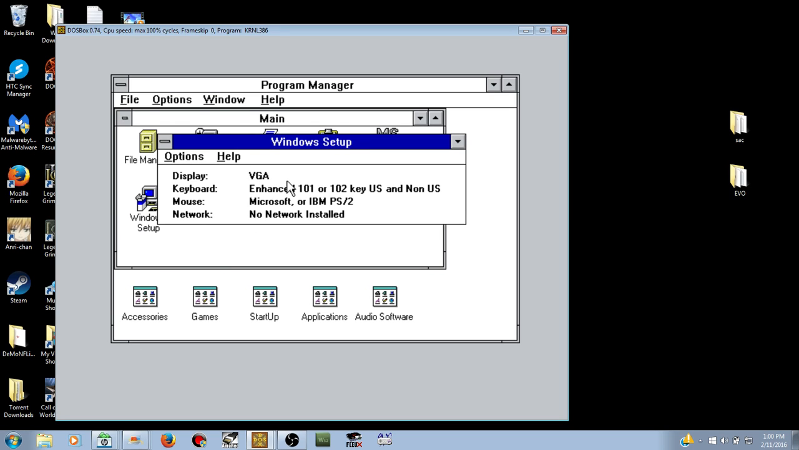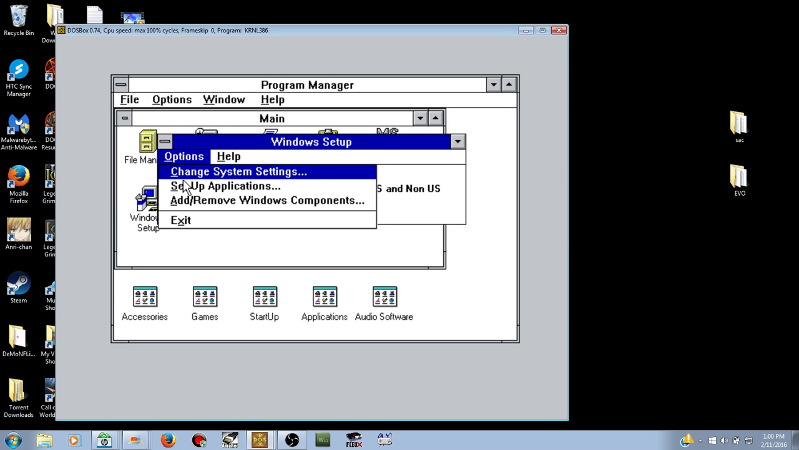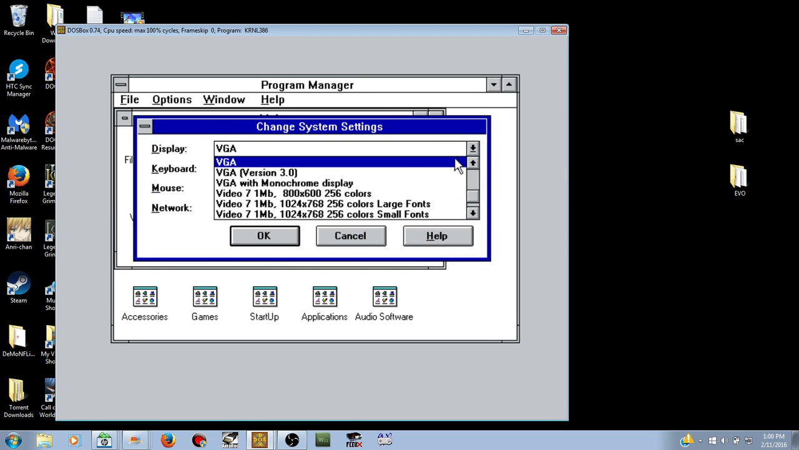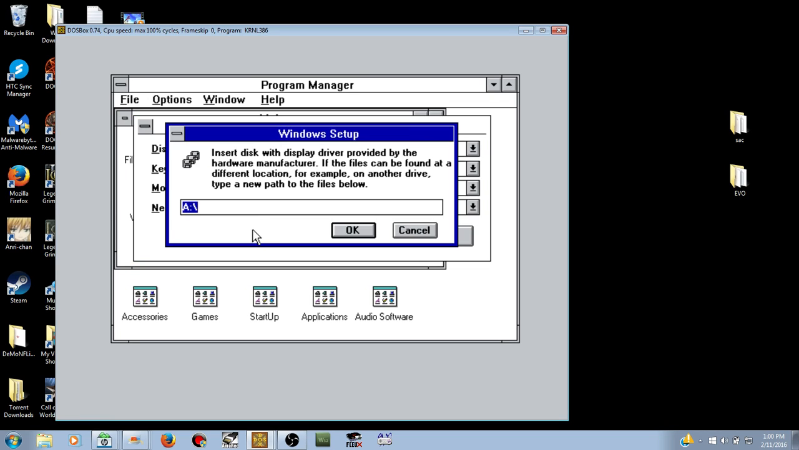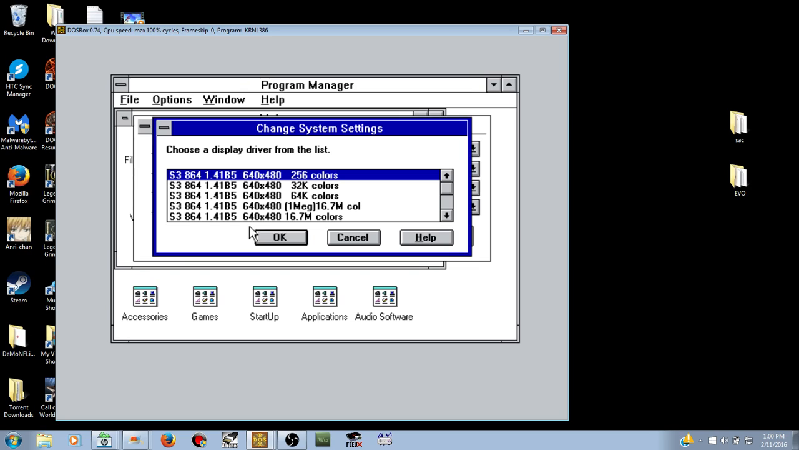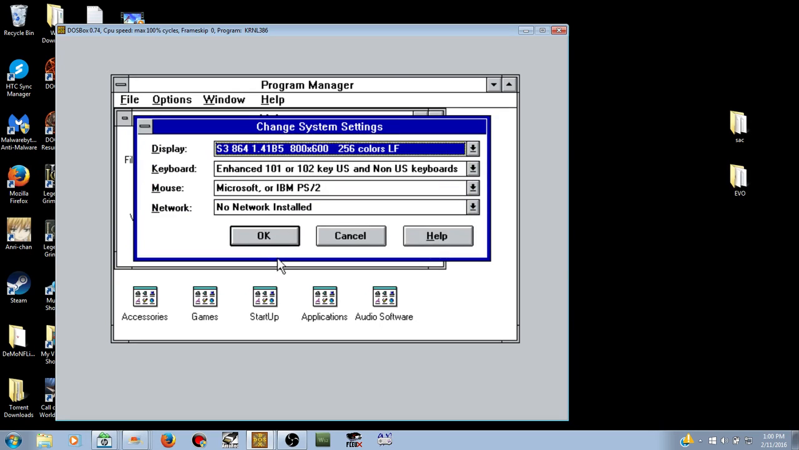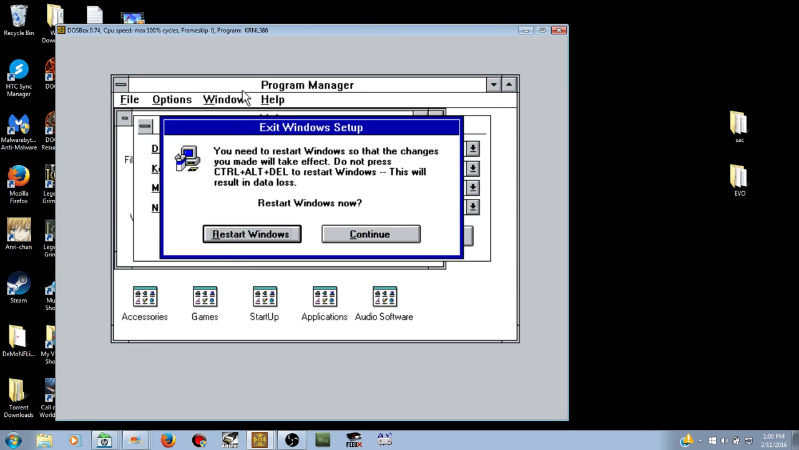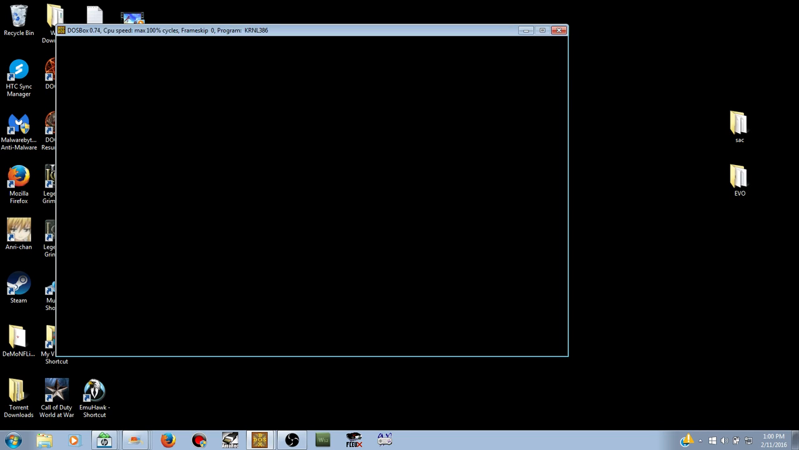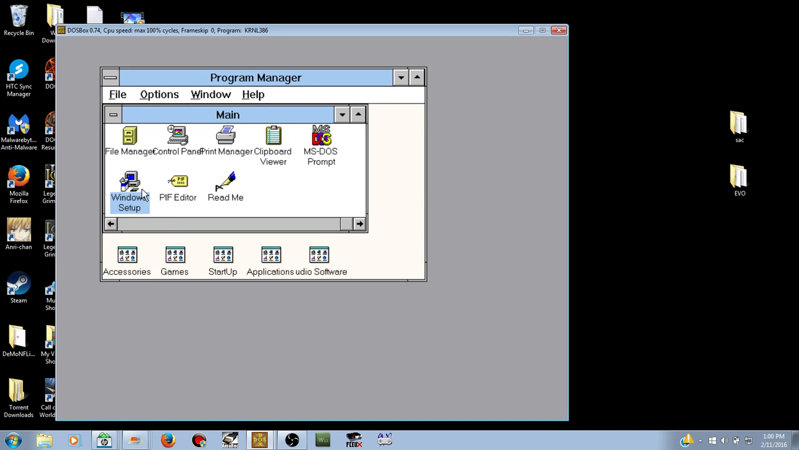And as you can see, nothing's changed. We're going to do this process once again. Click on Other Display, and then direct it to the S3 folder, and select the display of our choice. Click OK, and then OK once again, and you will get this message here. Click Current to basically replace with the S3 video card. And we just changed it.